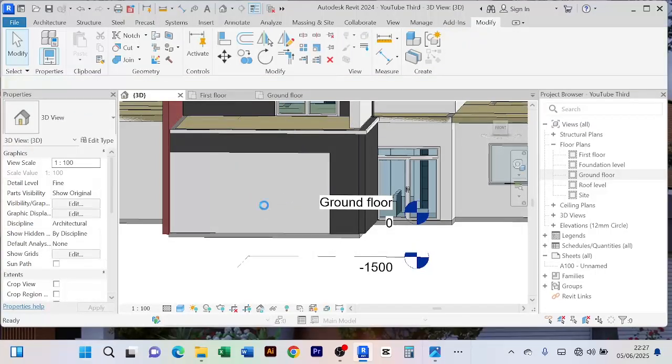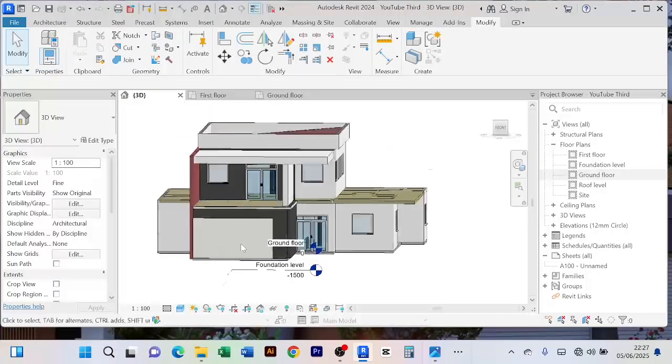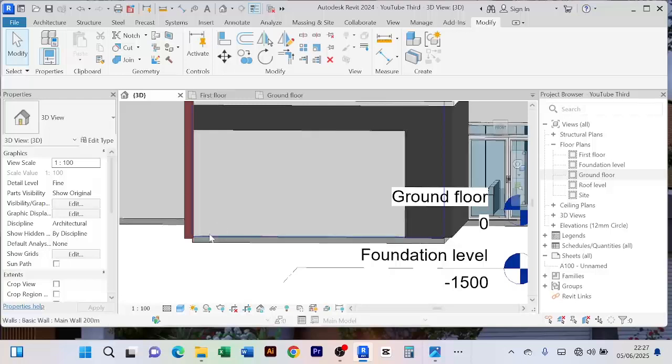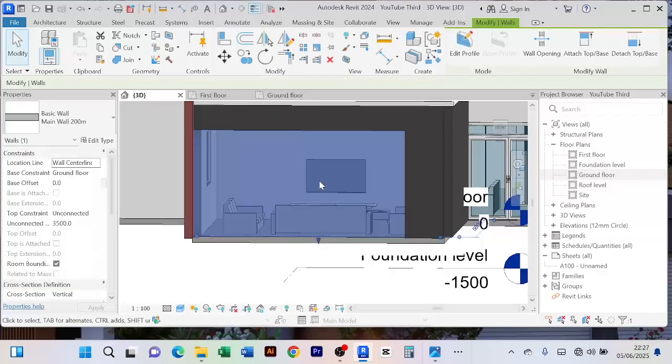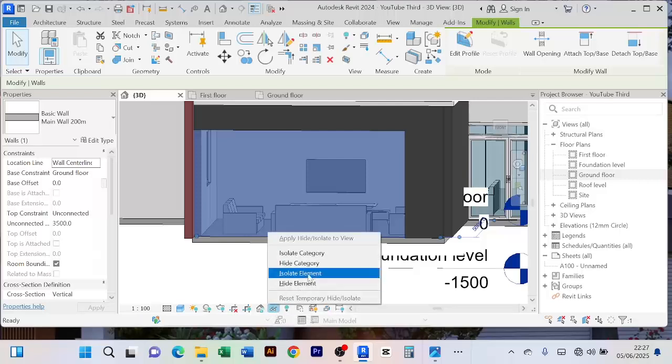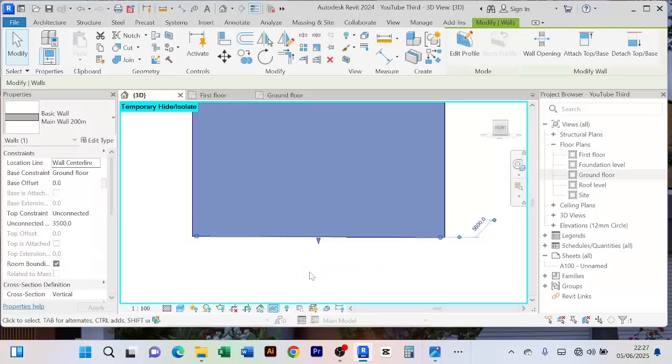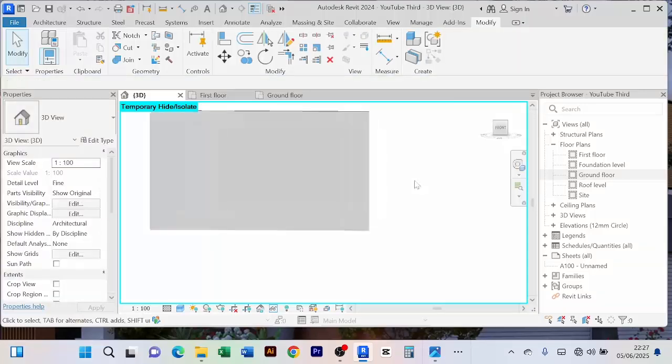You can save what you have done so far before you lose your work. So we're going to do something like this. You click on this wall that you want to change to a curtain wall. You come to this icon you see down here, the icon that shows temporary hide strokes isolate, that looks like the glasses people put on. So you click on it, you come to isolate element. It will isolate your wall like this.